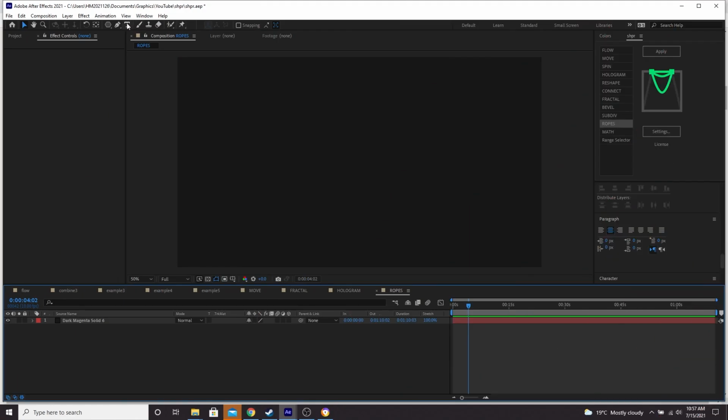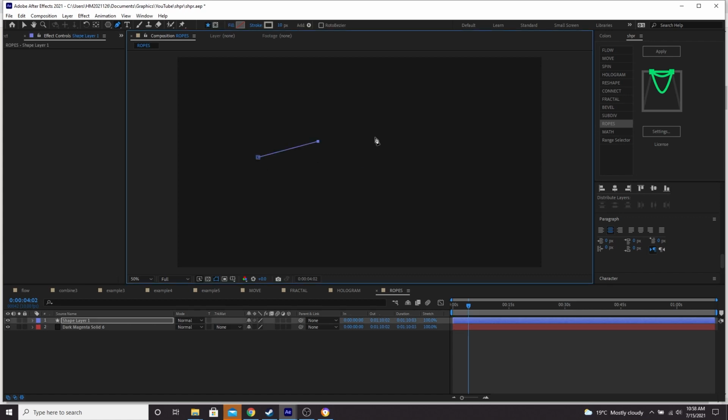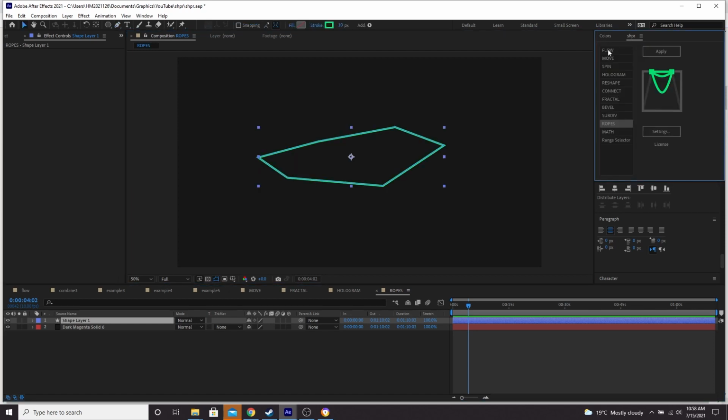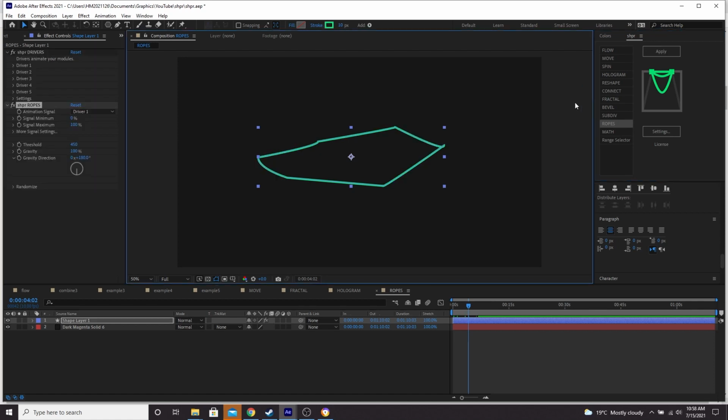So the ropes module will make your strokes behave like rope and bend in the direction of the ground, depending on the gravity that you set. So if we draw a path here, we have our stroke. Now I'm going to go back to Shaper, and I'm going to apply the ropes module. And let's have a look. Okay, maybe let's increase the signal strength, and now we can see it a bit better.